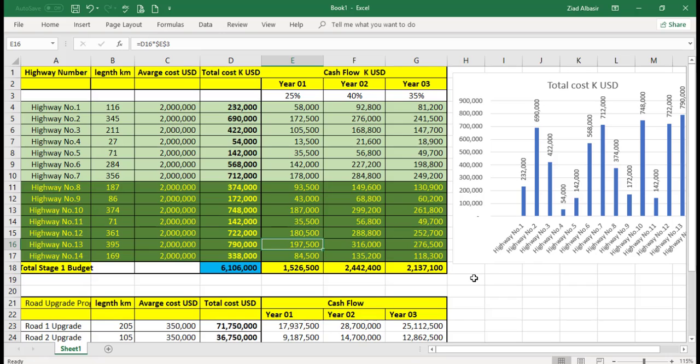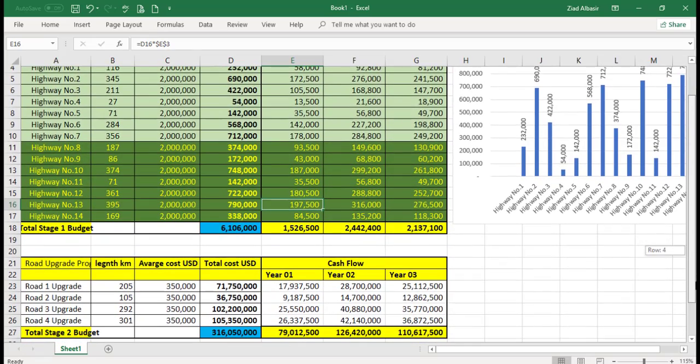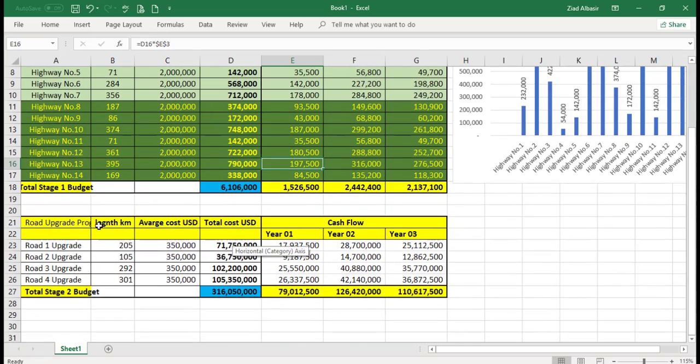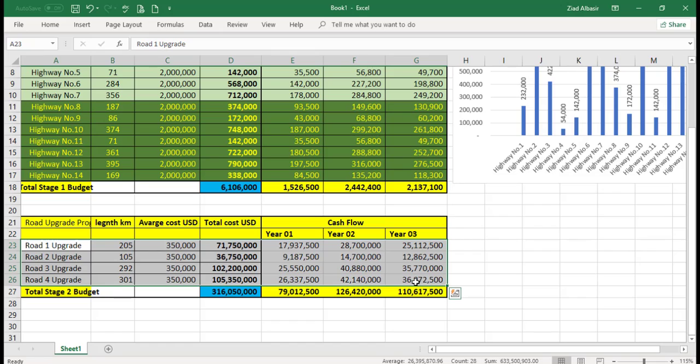Now, this is for the new greenfield areas for the highways. Some of them are still in the same existing one, but most of them are greenfield. Now, in the upgrade, we said this is the existing highways, or actually what we call highways, but they are not. They're interstate roads, existing roads. And the upgrade is needed, but to a certain level, and the average cost is $350,000 per kilometer. So the total cost for the upgrade is $316,050,000.